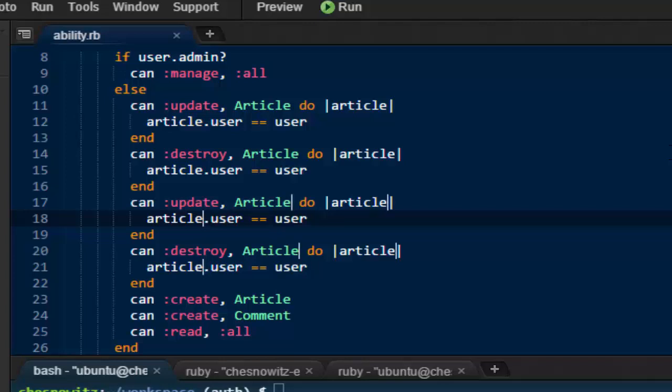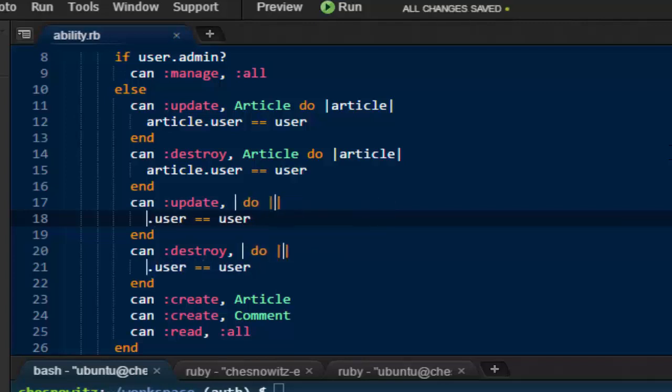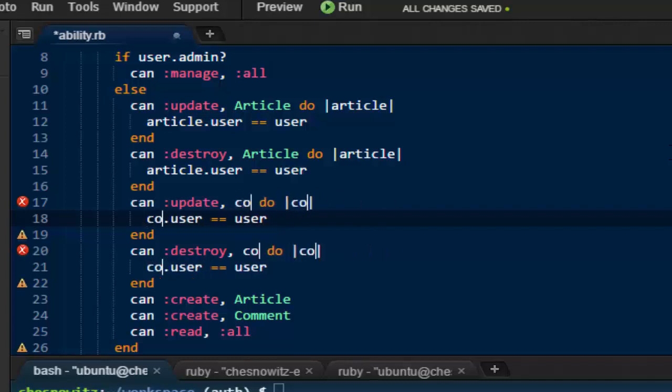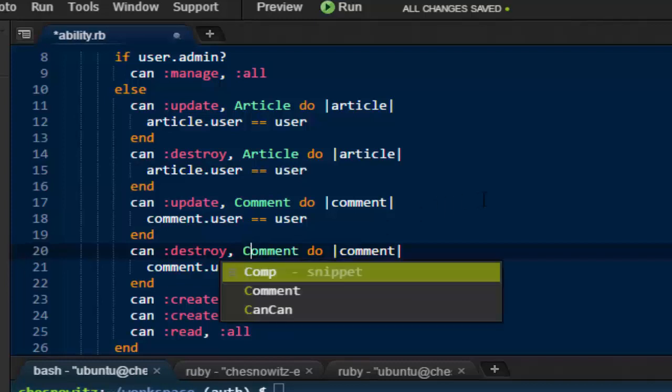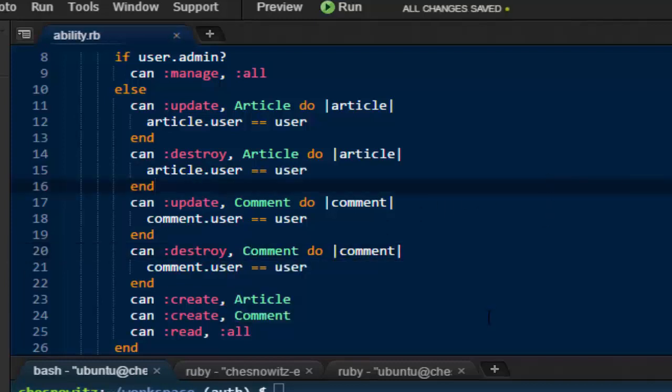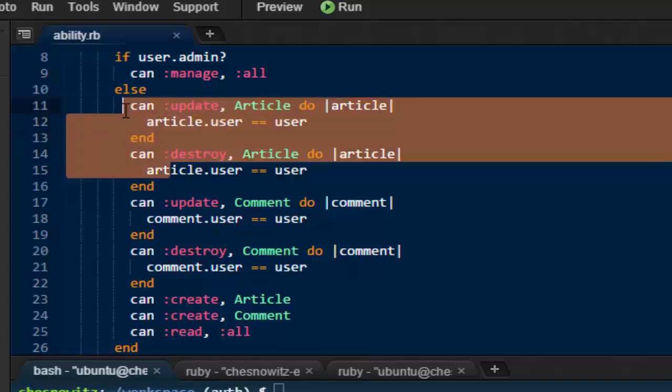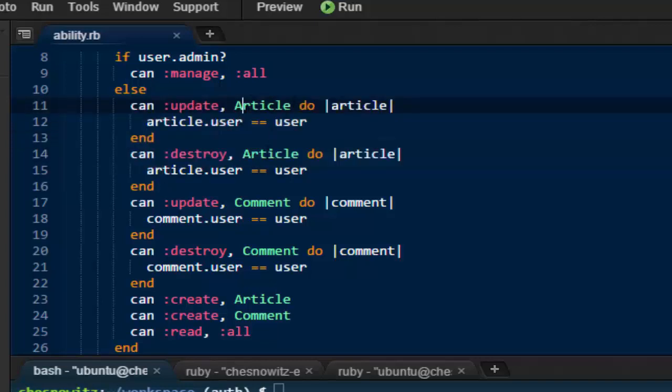We're just going to say here, comment. And I need to capitalize these two. Okay. So these two bits of code up here are affecting the article, the update and destroy. And then down here we've got for the comments the same thing, the update and destroy.